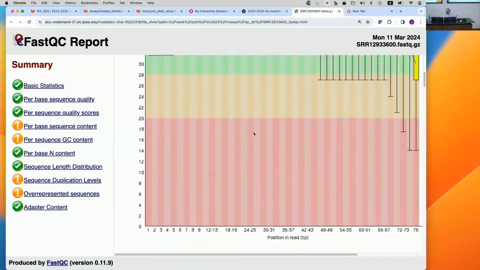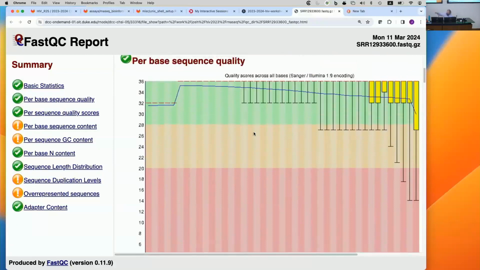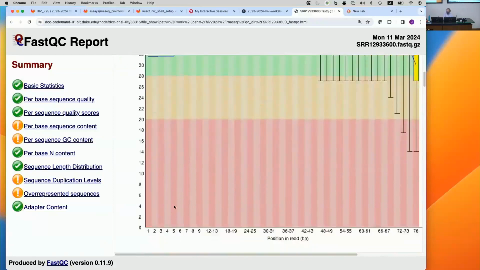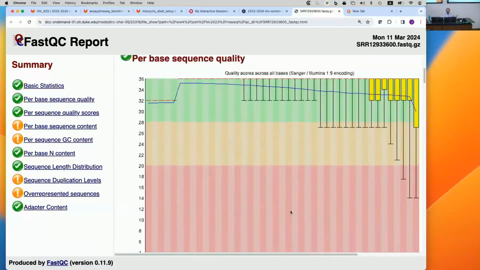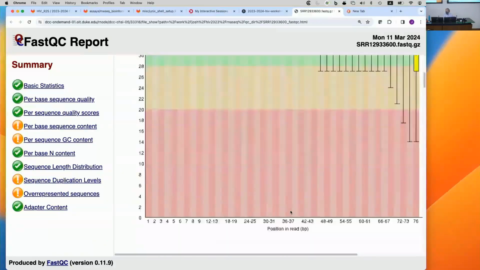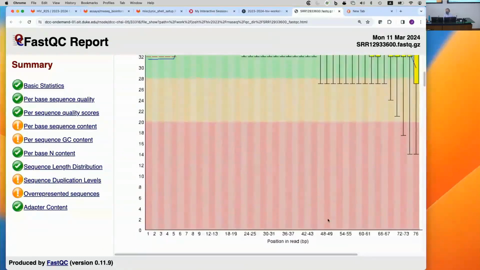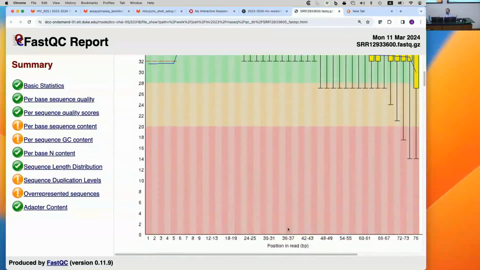So this is the per base quality score. This is sort of like that figure that I drew, right? The x-axis here is the position in the read, and this is the average across all the reads. You'll notice that it sort of bins some things in the center, right? So this right here is positions 36 and 37.